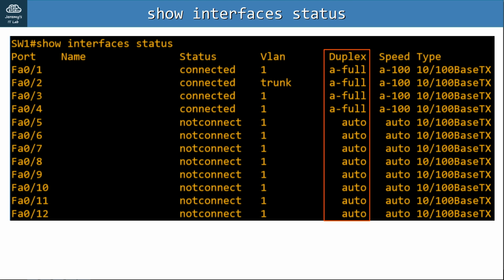Next is the duplex field, which, as I mentioned before, indicates whether the device is capable of both sending and receiving data at the same time, which is known as full duplex, or if it's not, which is called half duplex. Duplex is auto by default on Cisco switches, meaning it will negotiate with the neighboring device and use full duplex if possible. Notice that all of the unconnected interfaces have a duplex of auto, and the connected interfaces have a duplex of A-full. Well, the A stands for auto, and it means that it automatically negotiated a duplex of full with the neighboring device.